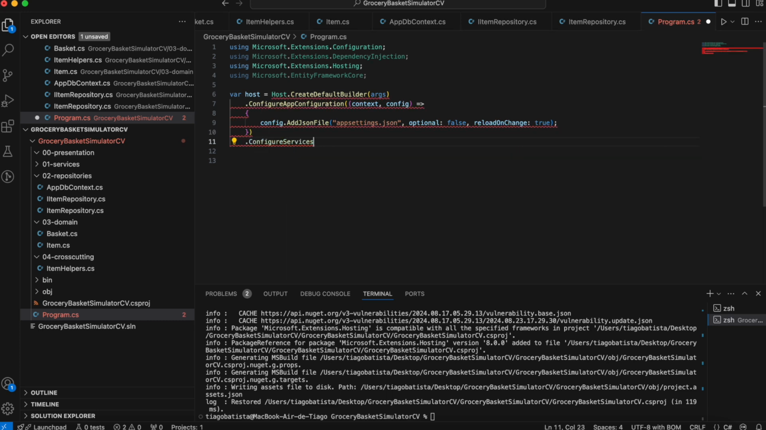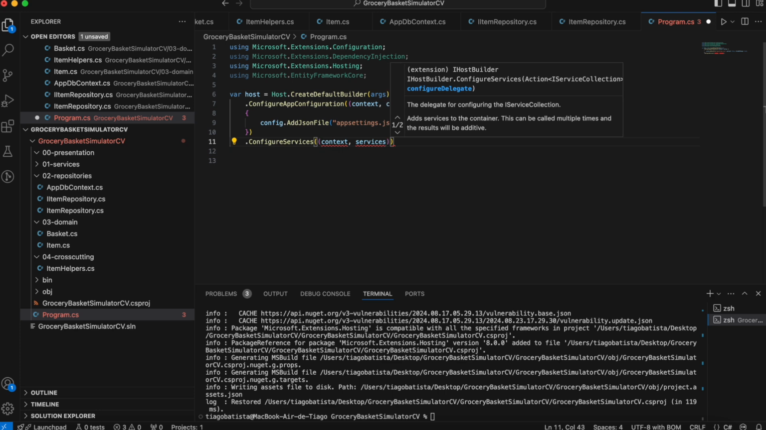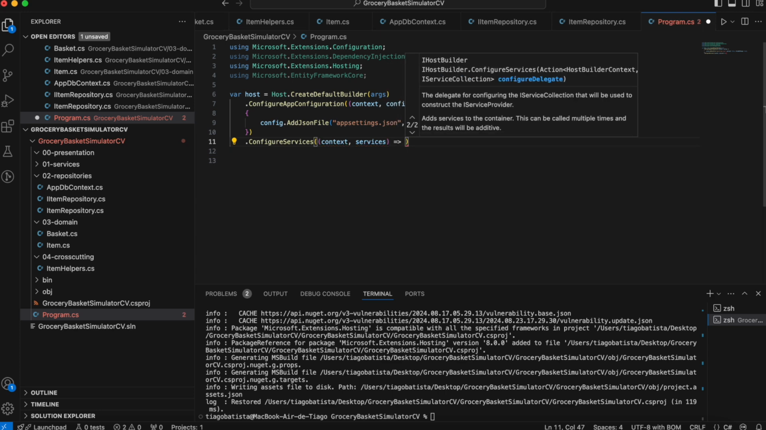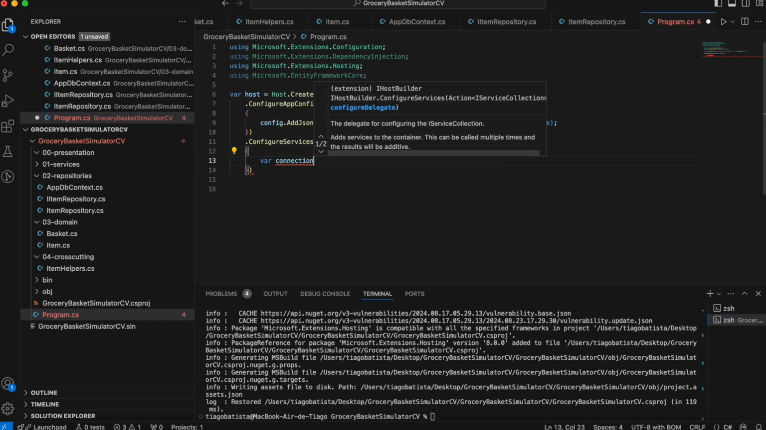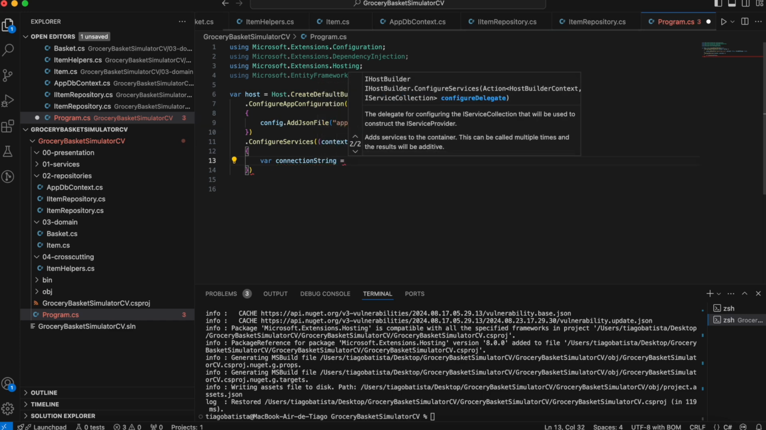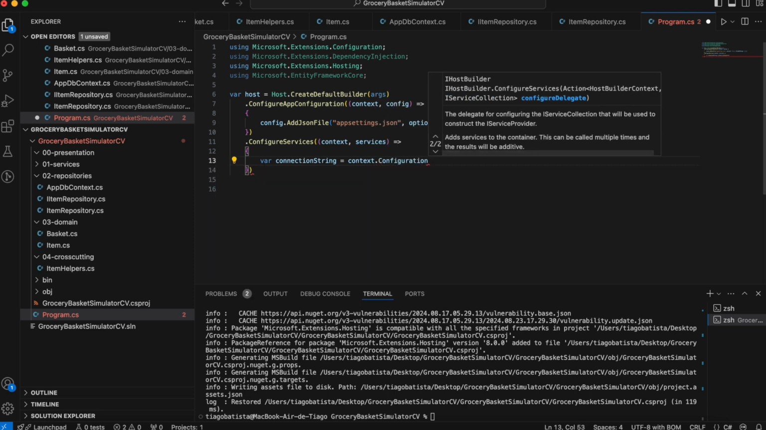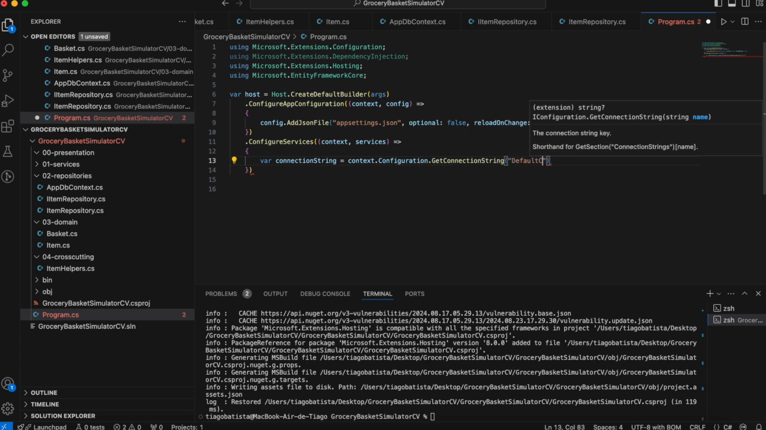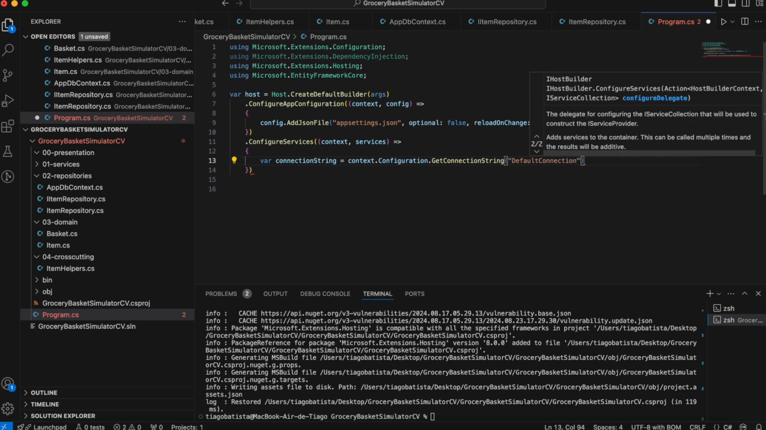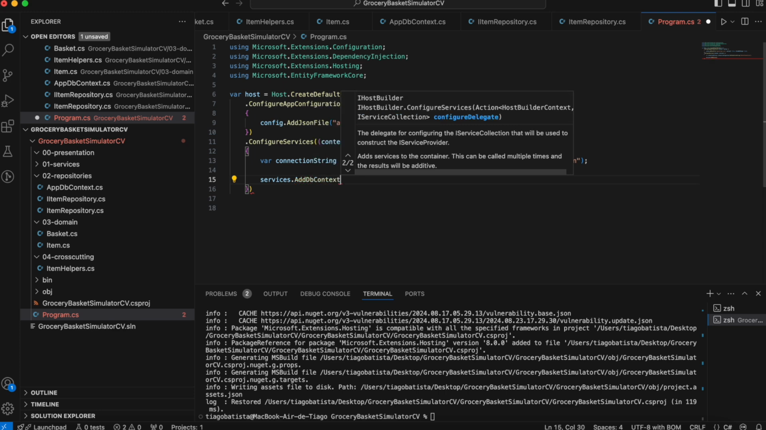So we configure the services here on the builder. And then we will just take the services to use the connection string, the context, sorry. So let's go with the default connection key for the connection string and then proceed to the dependency injection. Let me know if you would like to know more about the services lifecycle, since we are going to use transient here.